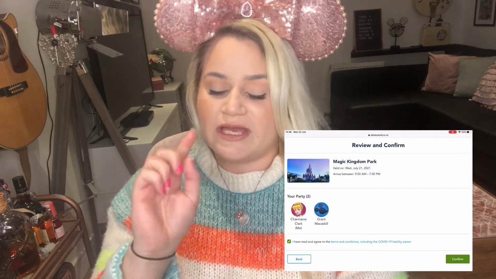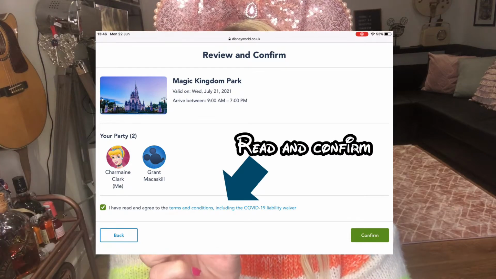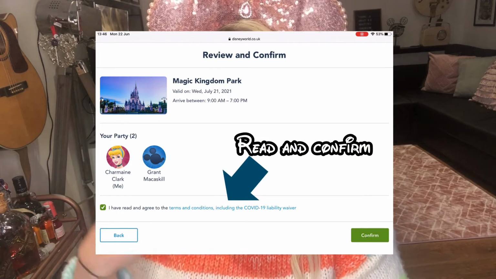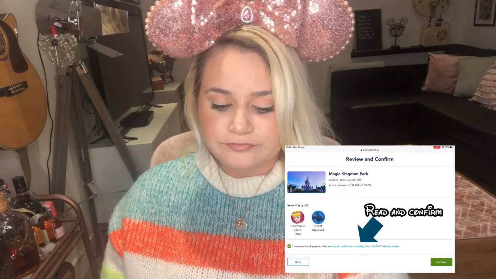So what you do is you agree to the T&Cs. I think there's a little T&C section where it's about coronavirus and liability and things like that. If you click on that and check the dates and make sure that they're correct, check the parks and make sure that's the park you want to go to, and click confirm.